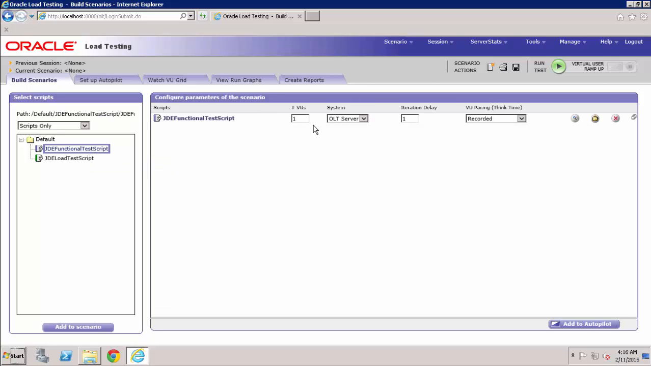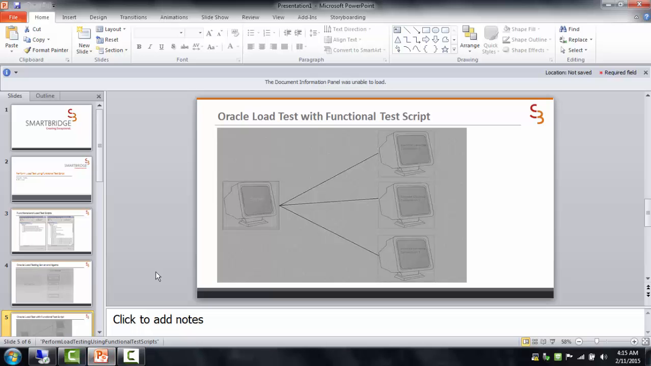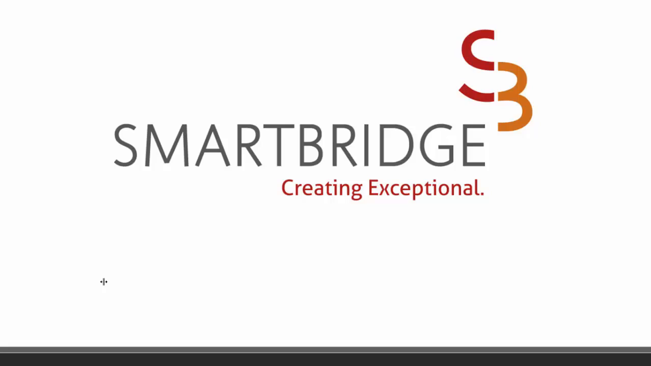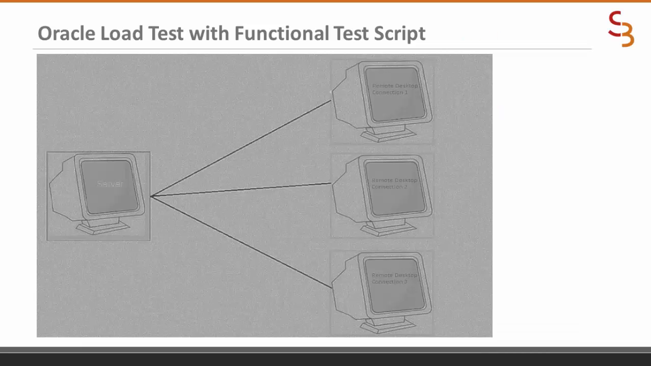You can double click on this, and then here, this is what you have. You have the virtual users field here. Based on the virtual number of users you enter here, it creates that many remote desktop connections. For example, assuming I'm running on the server now, when you give the virtual users as 3, it creates 3 different remote desktop connections and runs all the actions parallelly, simultaneously on 3 different remote desktop connections.